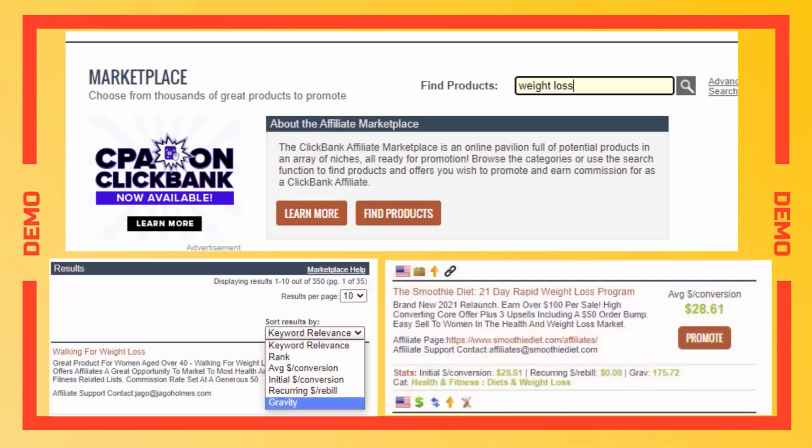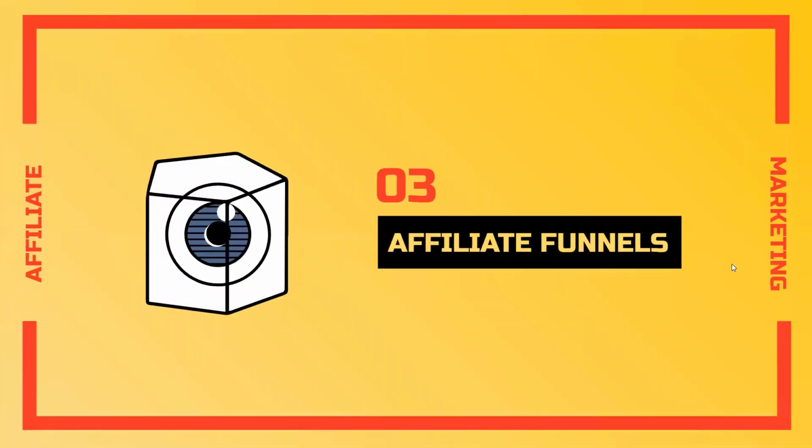Next, you'll find an offer that looks interesting to you. This example is for the smoothie diet. It has an average conversion of $28.61 per sale with a gravity of 175. In looking at the description, this offer also has upsells and bump sales to help you maximize revenue, which can lead you to more revenue, and each lead you bring goes to an offer page. Now that you have the offer selected, let's dive into creating a sales funnel to actually promote that offer.